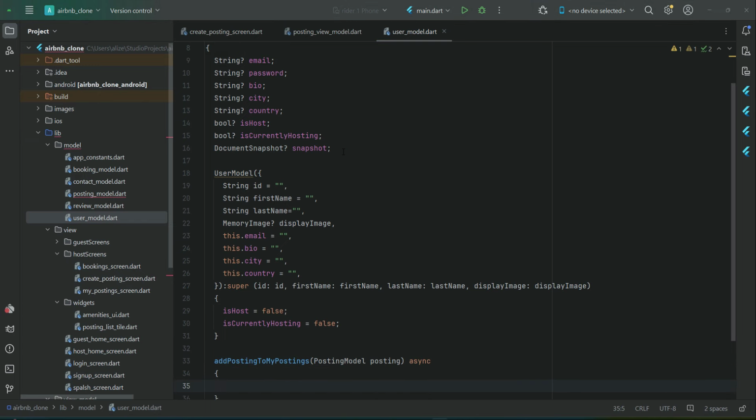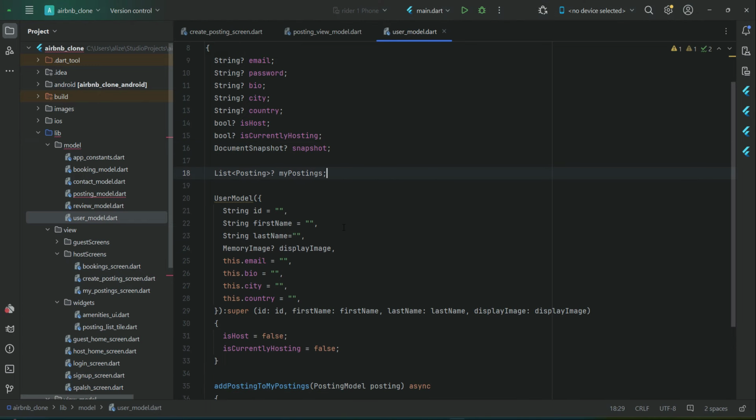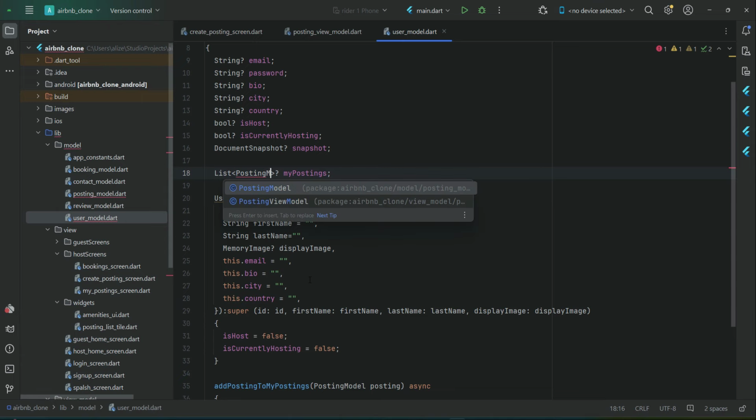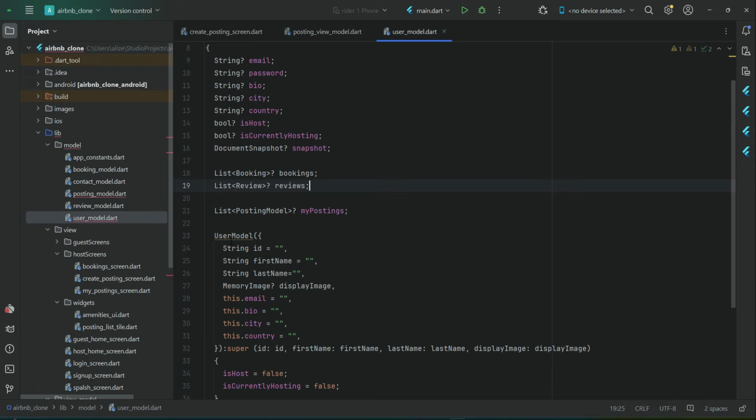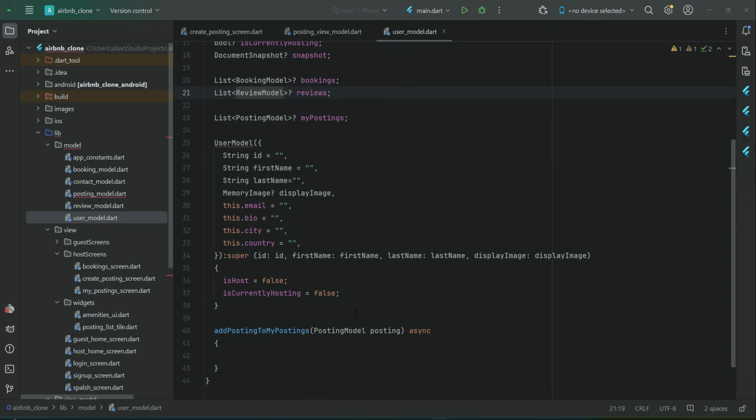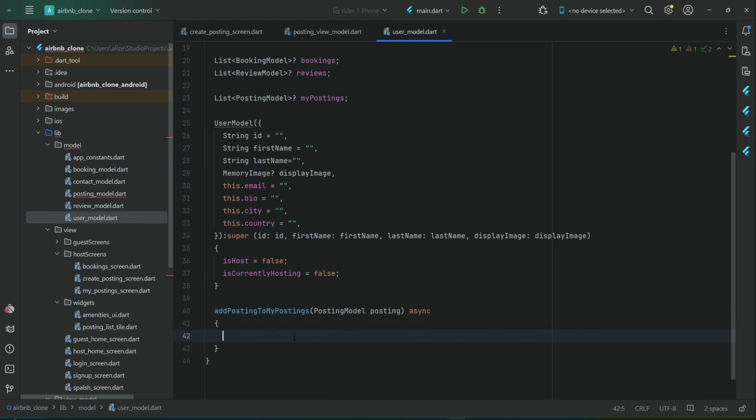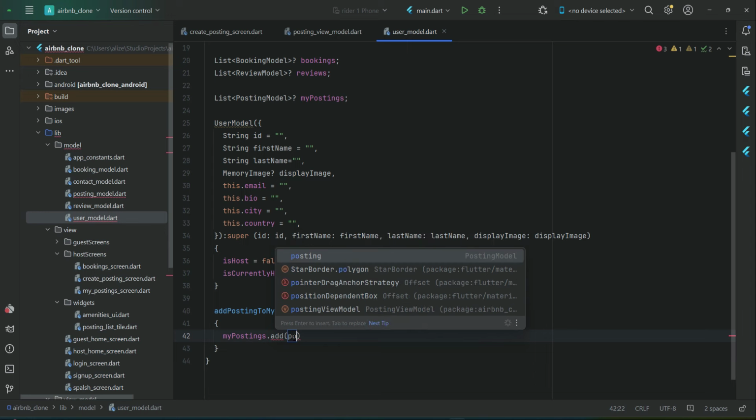We need to initialize here a list of type posting model, also booking and reviews. So now we can say my postings dot add, and to this we can add this new posting.